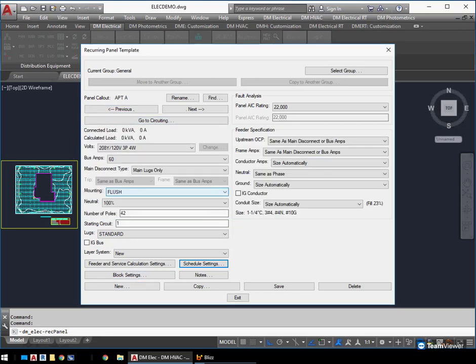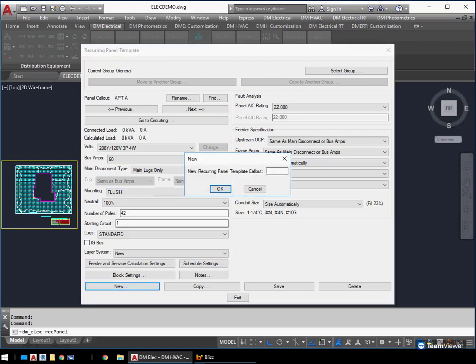So we have apartment A, which we will leave as it is here. I'm also going to create an apartment B, so we can just see what happens when we have two different templates. So we'll create apartment type B. So now we have two different recurring panel templates for two different types of apartments in a building that we're looking at. For example, say we have a 2-bedroom and a 3-bedroom apartment, or something of that nature.